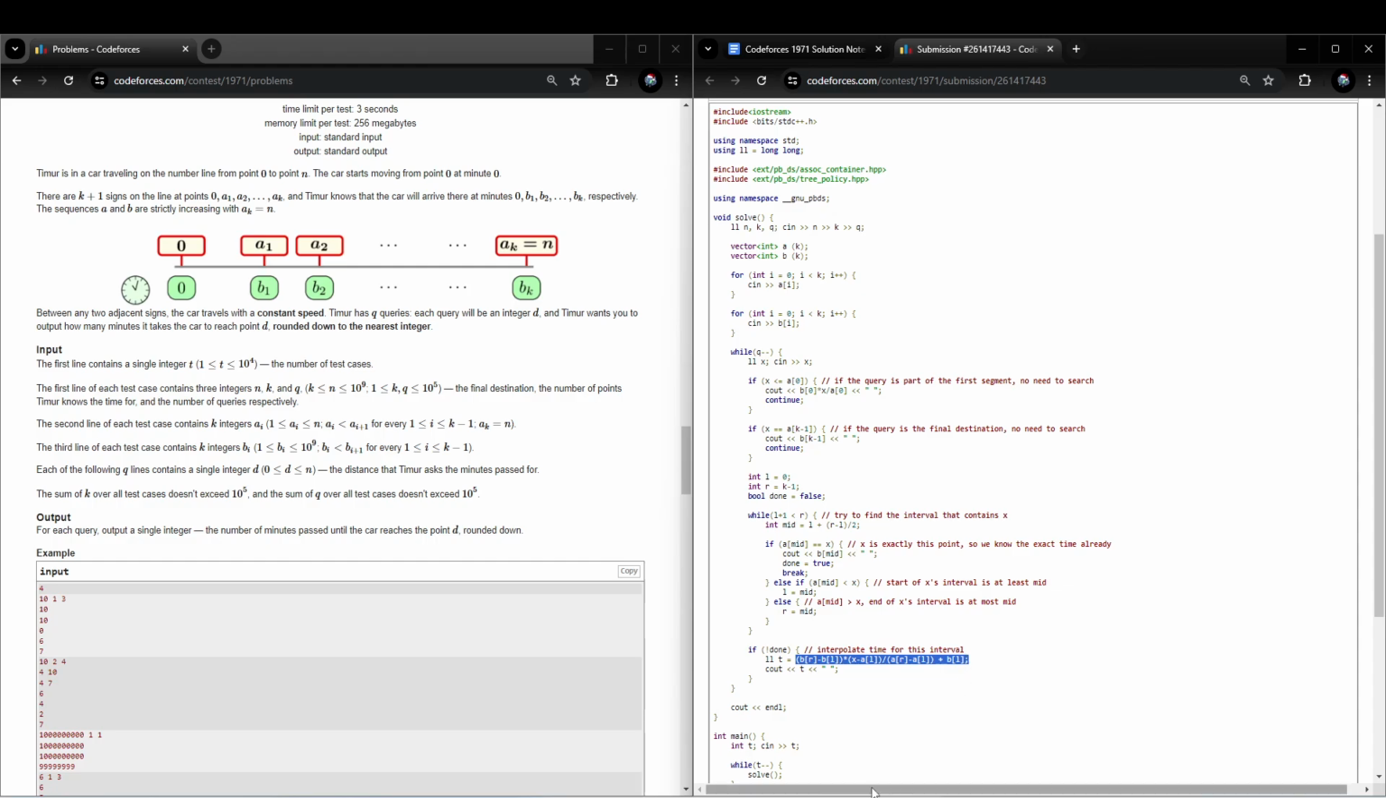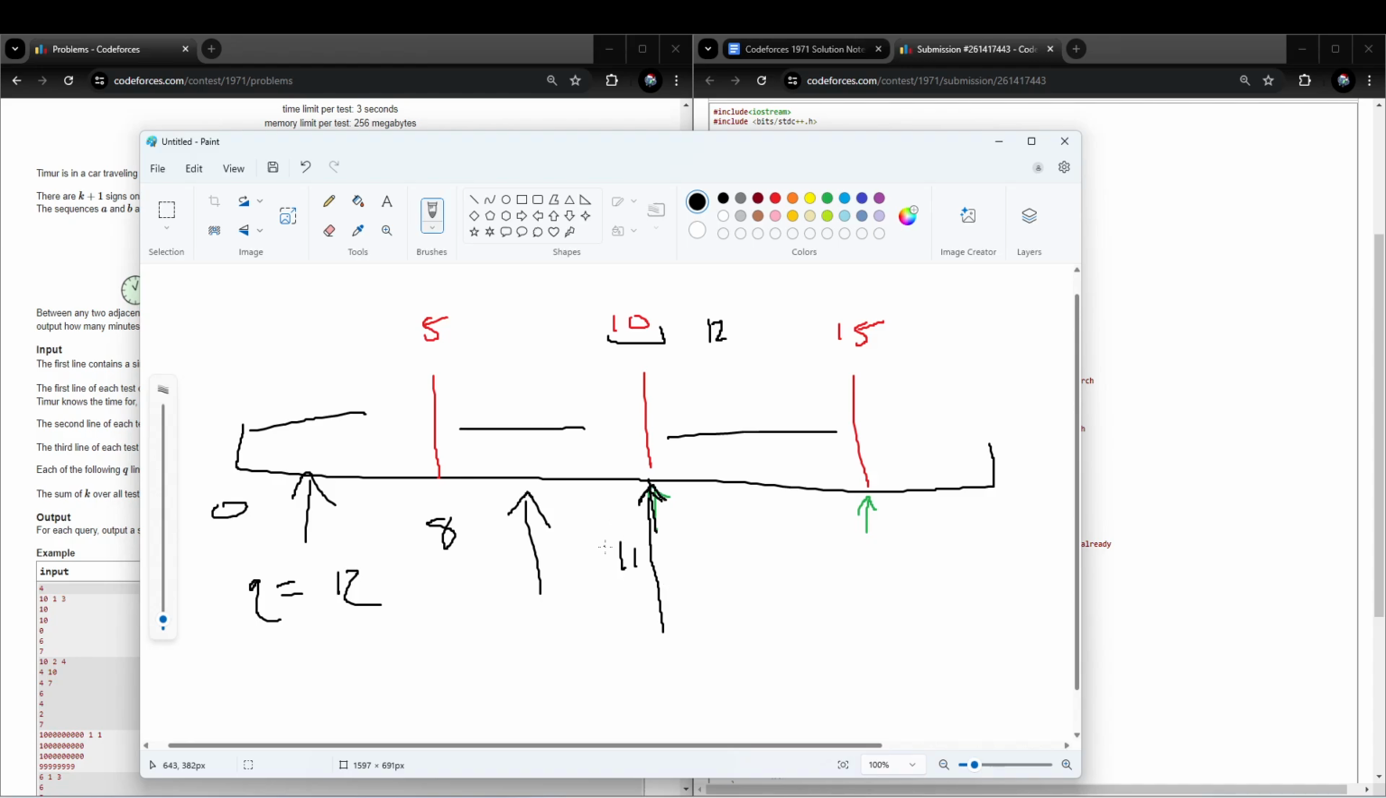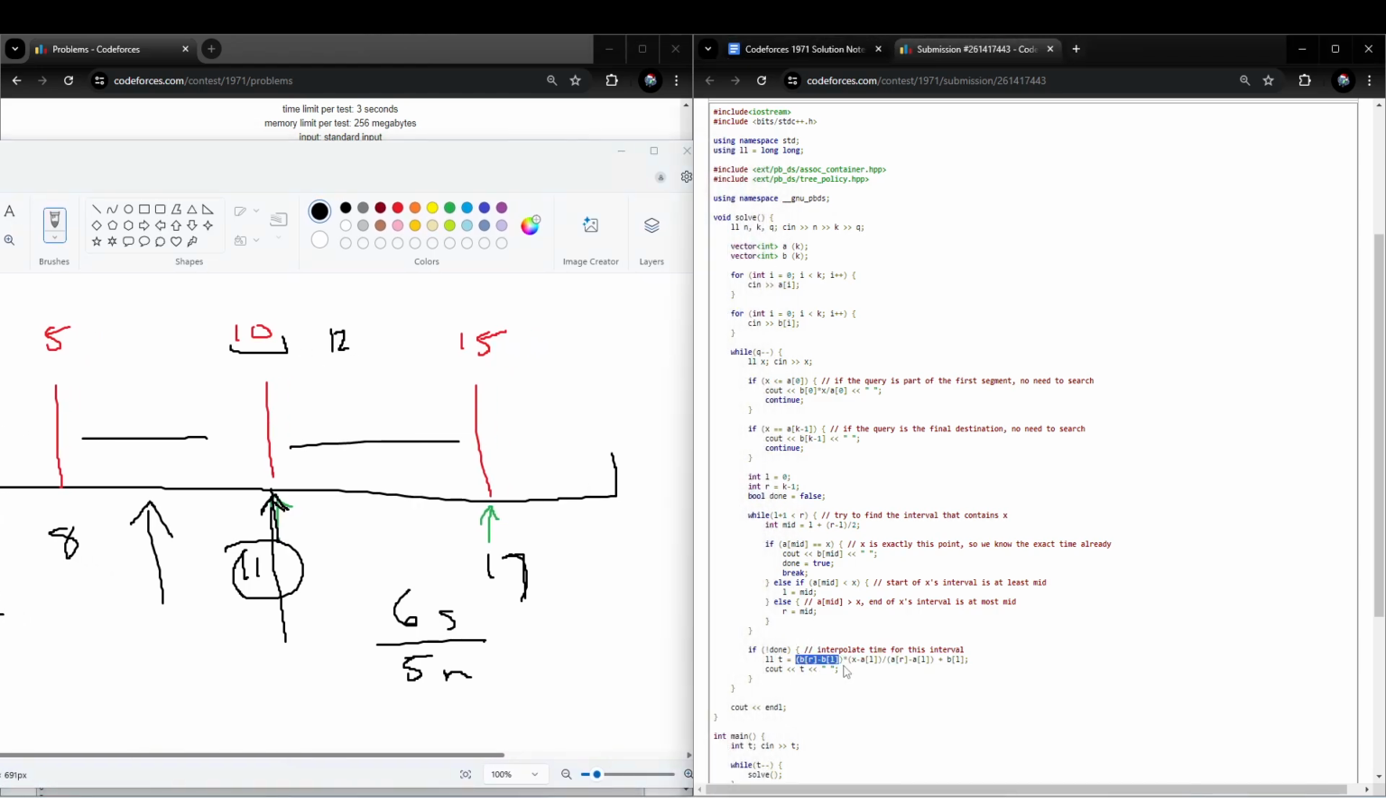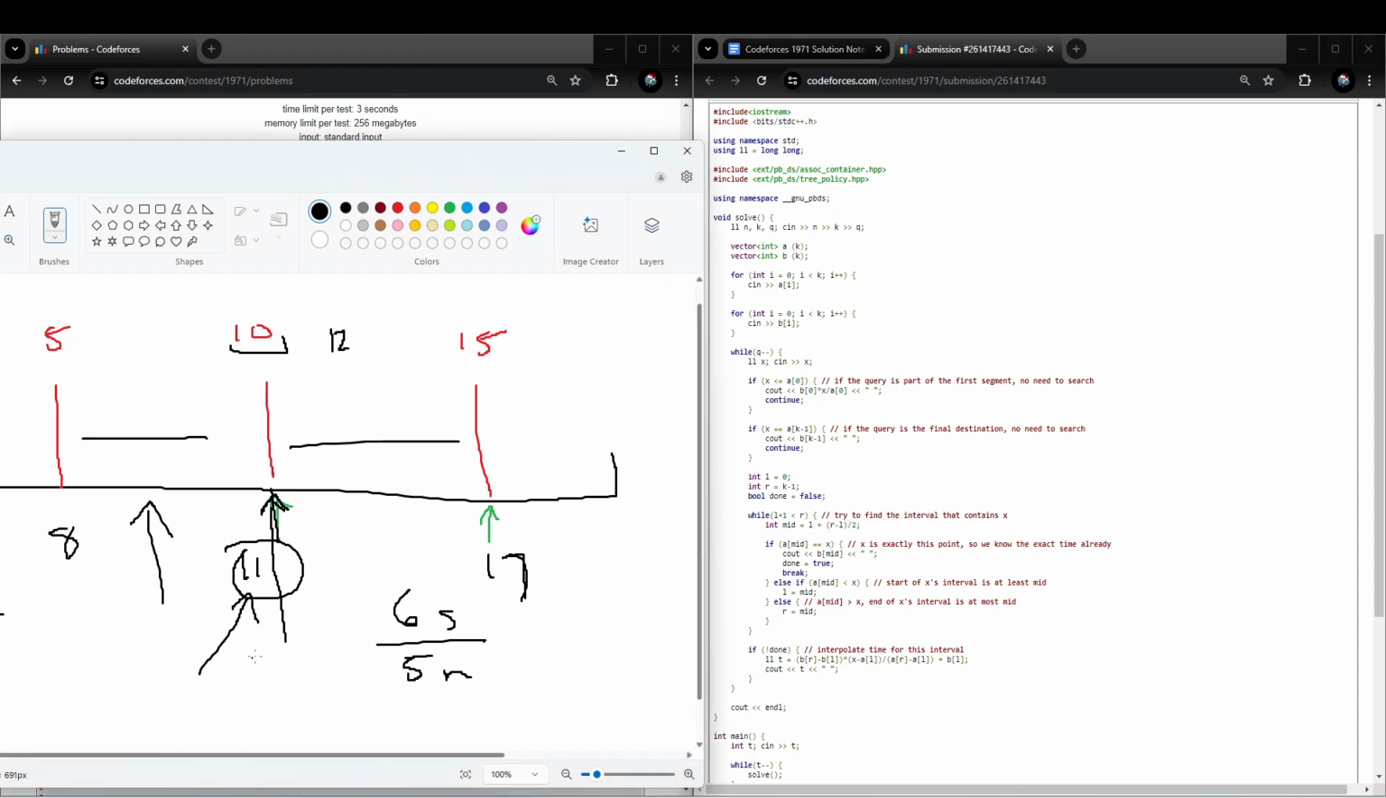So you take the time that's needed to get to that interval. You calculate the speed, or I guess it's the inverse of the speed, because in this example it would be 6 seconds per 5 meters. So that's what this is. 6 seconds divided by 5 meters, times however many meters we're going within this interval, so 2 in this case. And then we have to add on this, because that's how much time it took us to get to that interval.